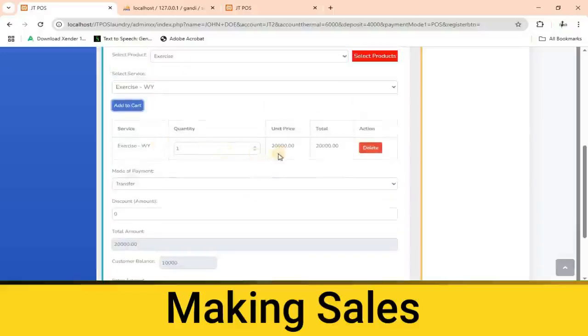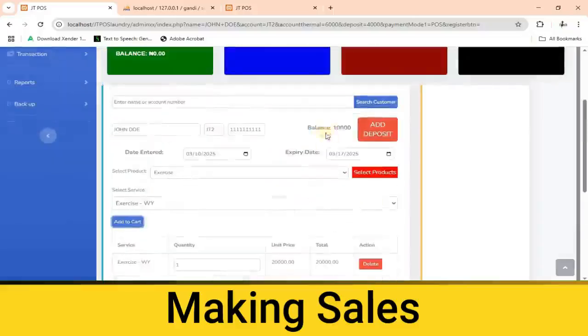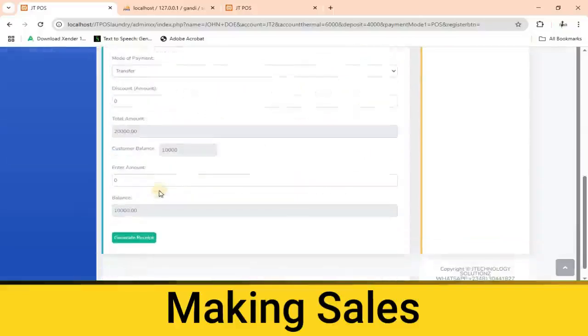So the amount for the weekly exercise is 20,000, and this customer has a balance of 10,000. So what this means is his total amount is 20,000, and since he has a customer balance of 10,000, the money to pay to make this complete is 10,000. Let's assume if he wants to pay cash, he can enter the 10,000 here for him to pay, or subsequently we can go ahead and register him.